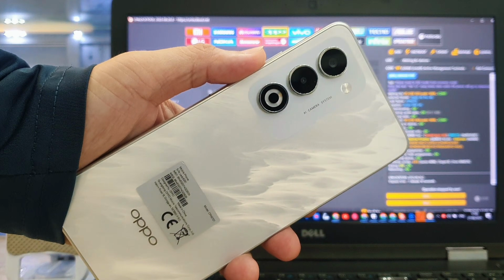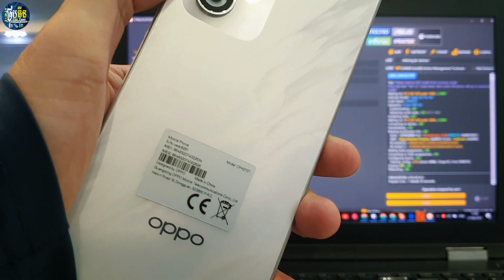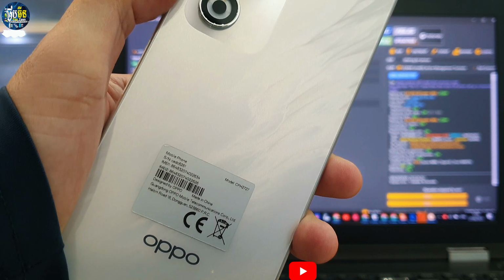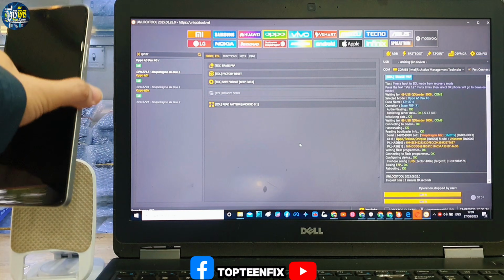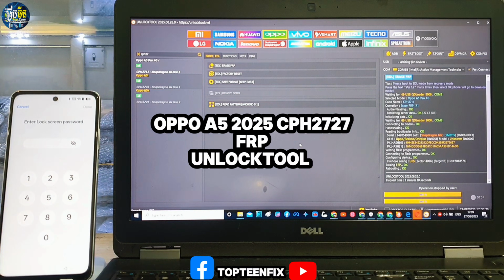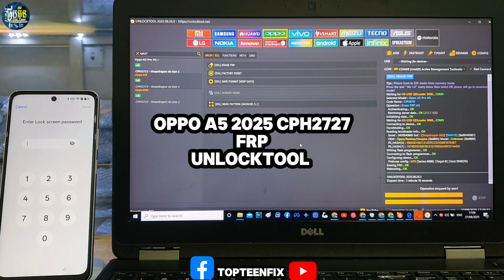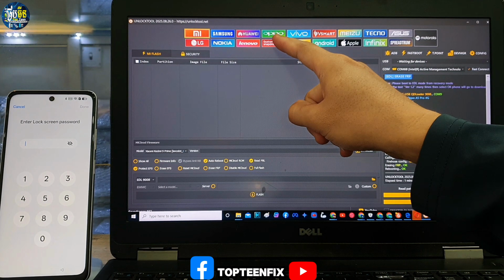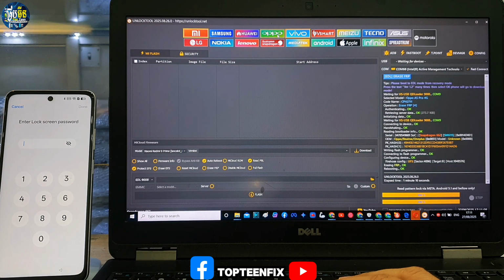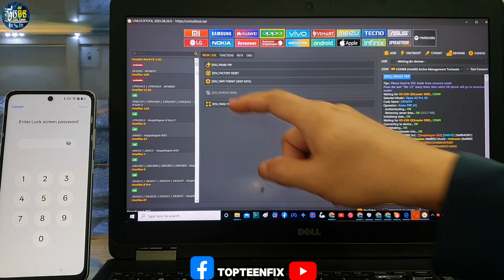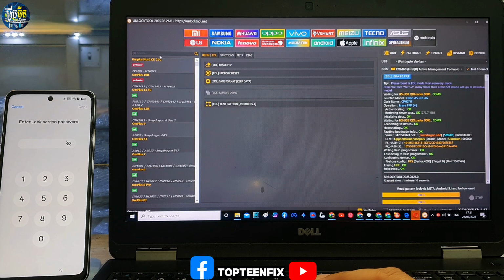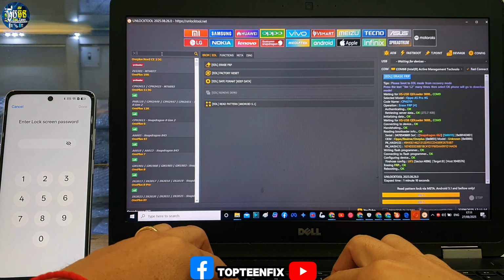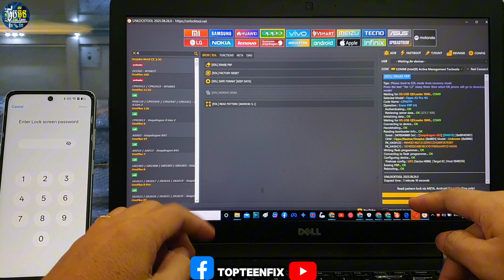Today I want to show you how to erase FOP on Oppo A5 2025. We can call it Oppo A5 4G, and the model number is CPH 2727. Alright, so let's see how to do this. We need to select the Oppo option, then go to the search and type Oppo A5 Pro.